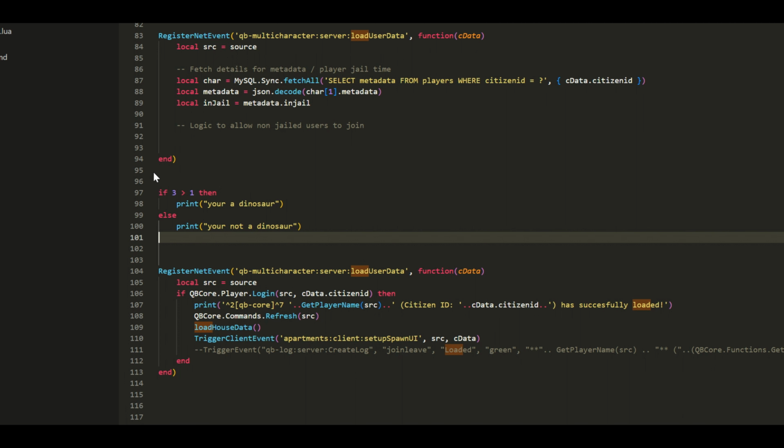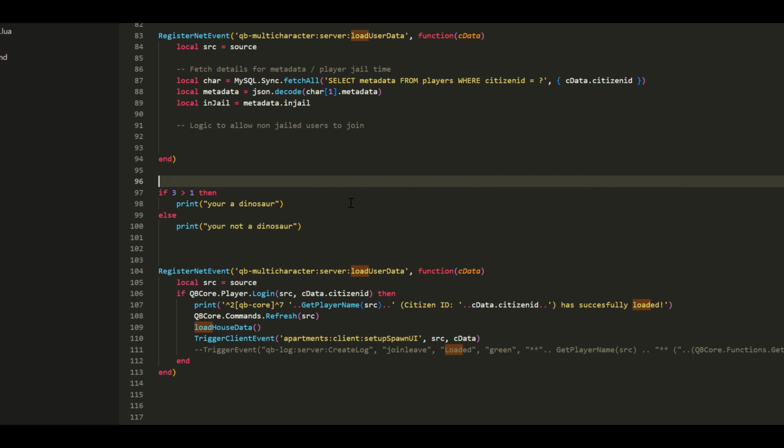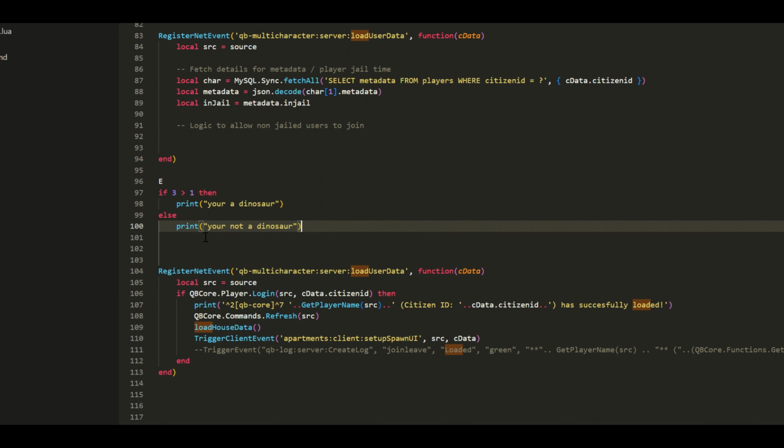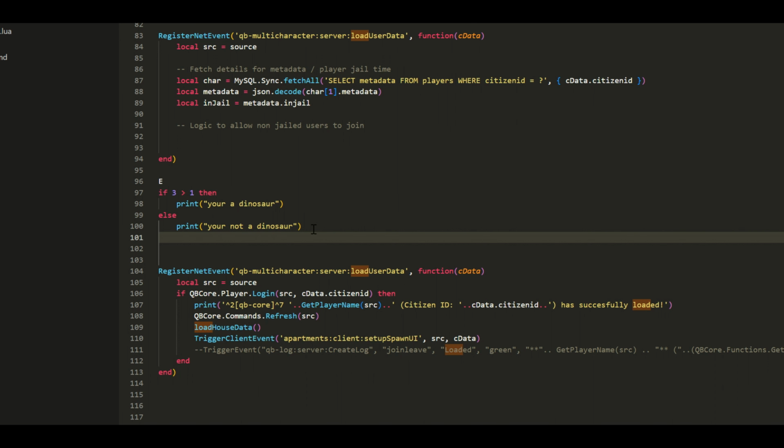So if I was to hook this up to, say, a keybind, in this case I'm just going to put the letter E here. I'm not going to type out the whole code. If I was to press E, what would you think would print into my server console? It would obviously print you a dinosaur, because 3 is greater than 1. And if I've changed the number to 3 greater than 5, it would just say I'm not a dinosaur. It's that simple, and that's how if statements work, and you can do this with items, jobs, anything.